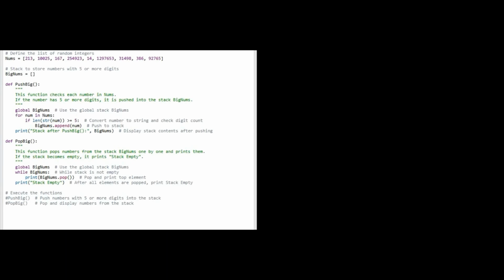For this, I have already written the code as you can see on the screen. We have a list of random numbers as mentioned in the question paper, and after that, we have big nums. The push big function checks each number in nums, and if the number has 5 or more digits, it is pushed into the stack big nums, as you can see here. First, it declares a big nums global variable.